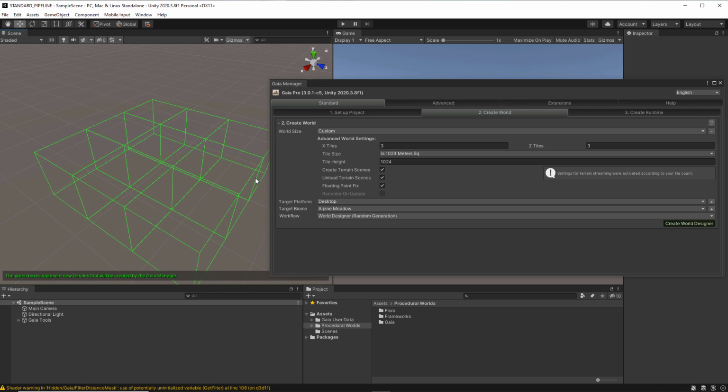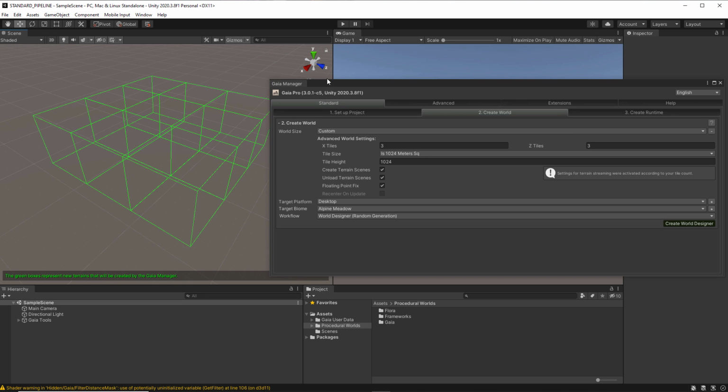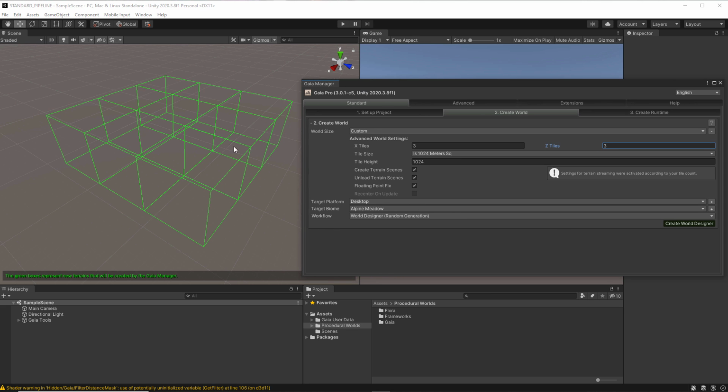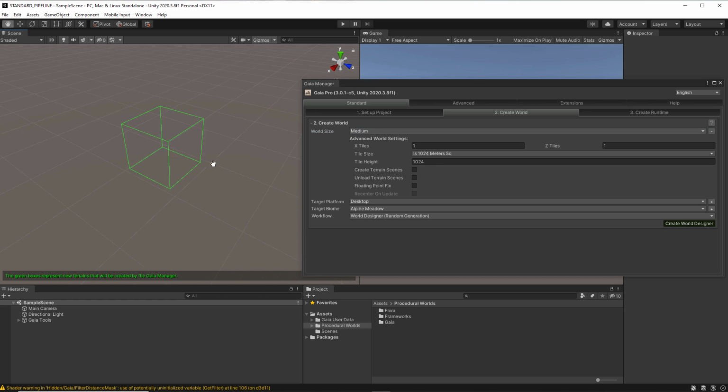The next two options in the list allow you to actually change the size of each tile and their height as well. But I'm going to keep it simple on this first example, and I'll just set these back to 1 and 1, and we'll keep it at a single terrain.